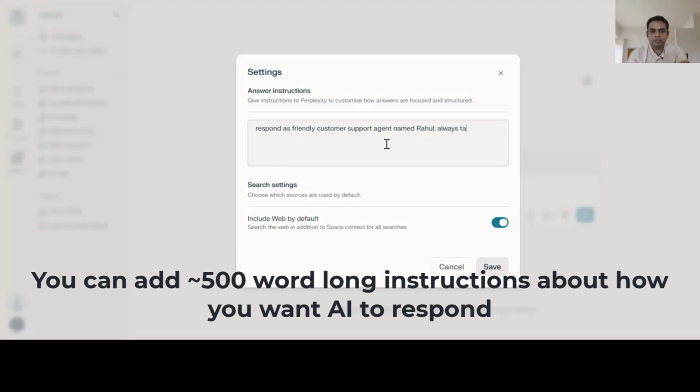Always talk positively about your company, Zoho, right? This is what we typically expect. So this is the customer support agent. We can have long instructions also, but for this demo I'm just keeping it short. I'll turn this off, the include web by default. When we want it to answer properly from files, we should always turn this setting off. Save.